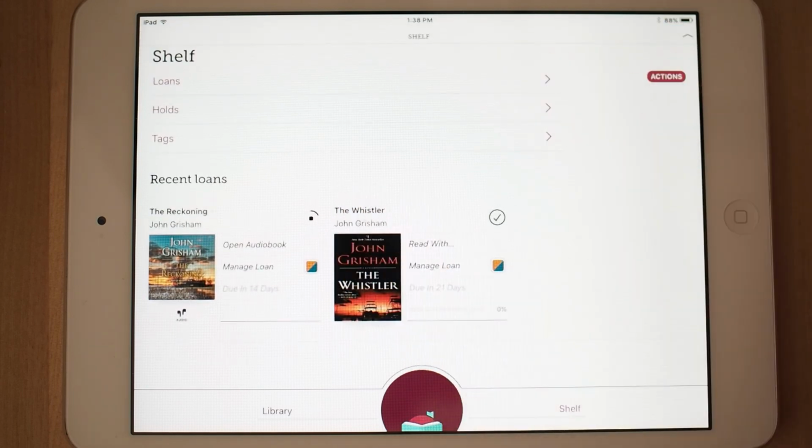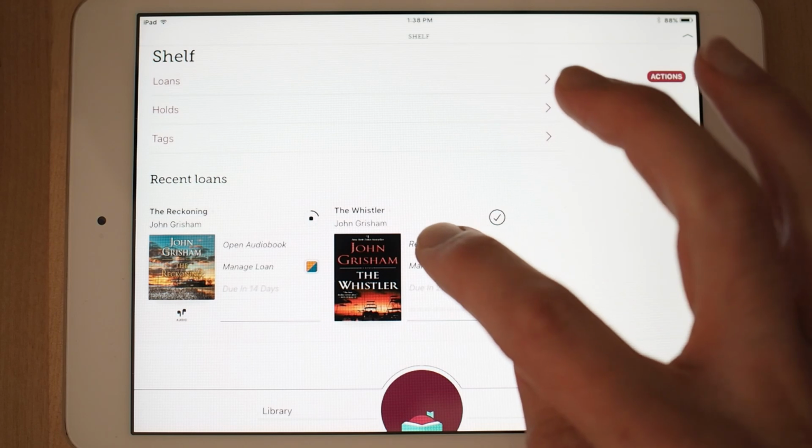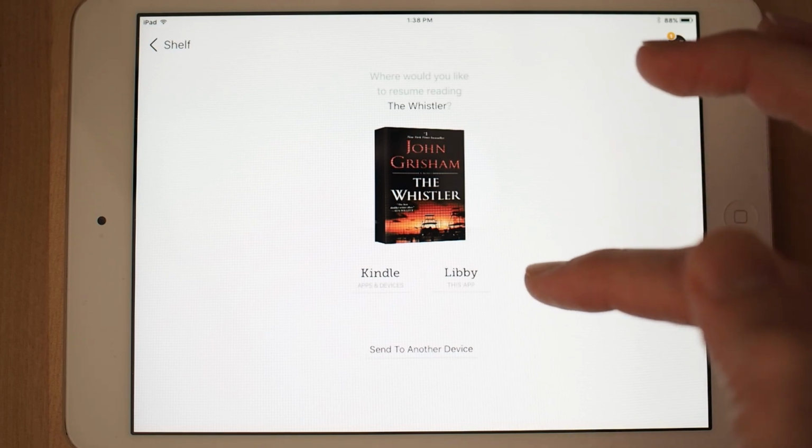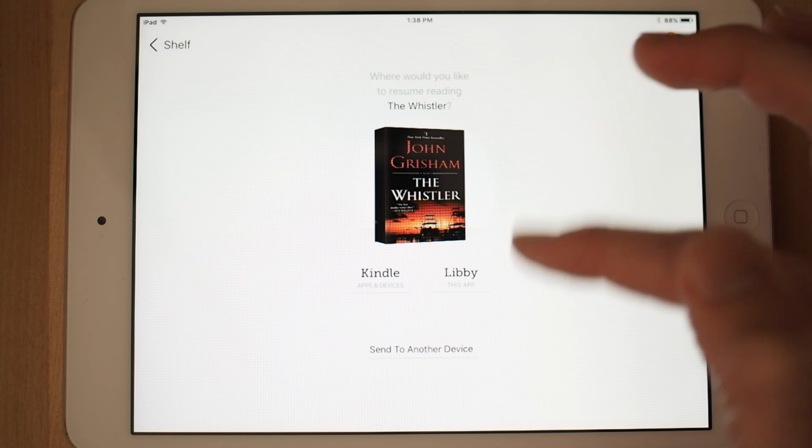So you can see The Reckoning is still downloading. In the meantime, we're going to read The Whistler. We're going to tap on Read With, and it says, where would you like to resume reading The Whistler? We're going to use the Libby option because we're using the Libby app.